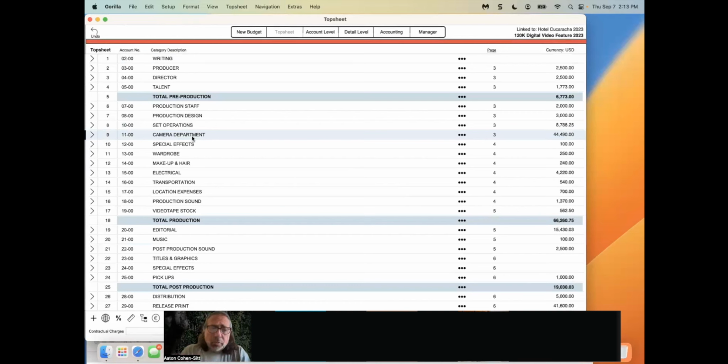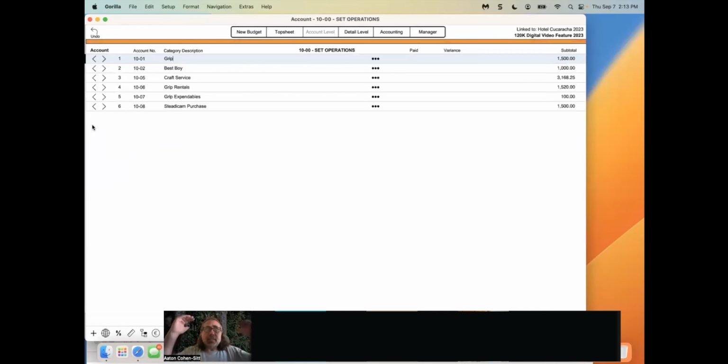On the account level, I'm going to go down into the next level of the budget. Now, for example, let me just explain a little bit more about this. Set operations is just a top-level summary of all the set operations. So in the account level, you will see the set operation categories or accounts, right? So grip, best boy, that kind of thing is in set operations for this budget. Doesn't have to be for every single budget, okay? And in this particular instance, we have 6 items or 6 accounts for set operations for the main category on the top sheet, which is set operations, okay?